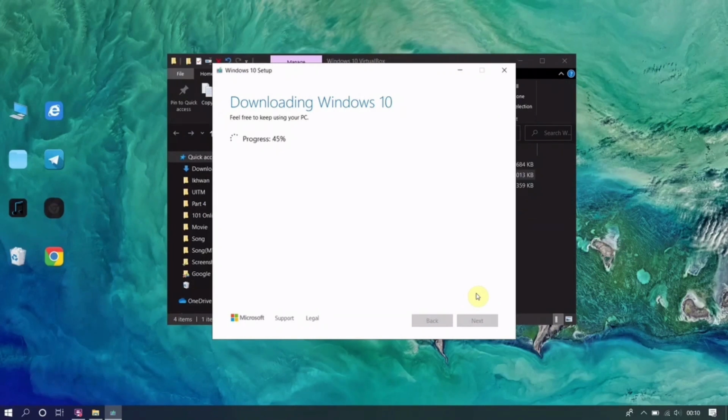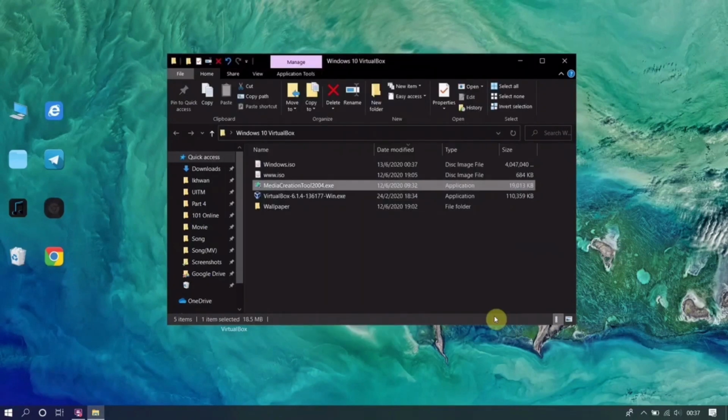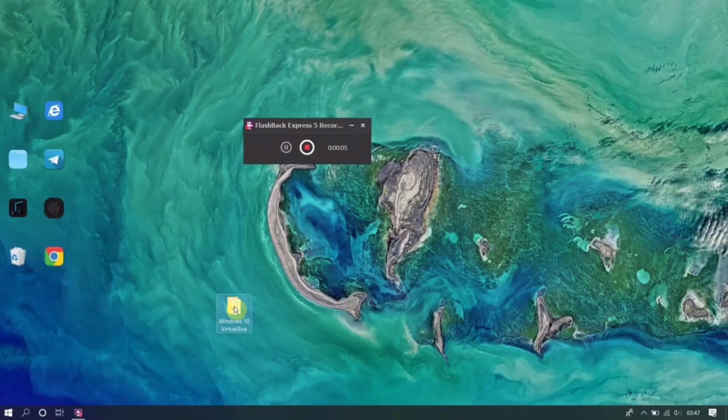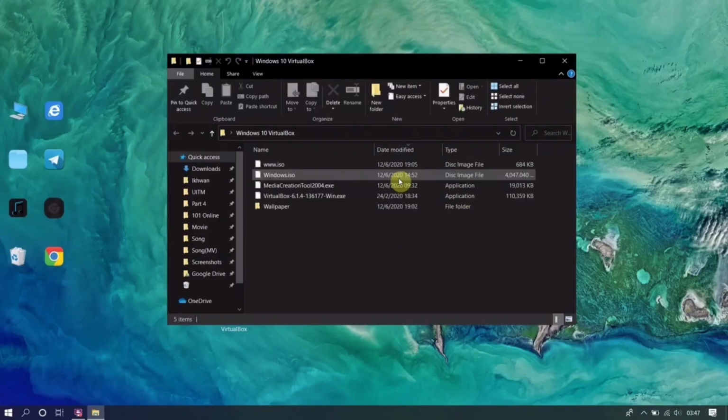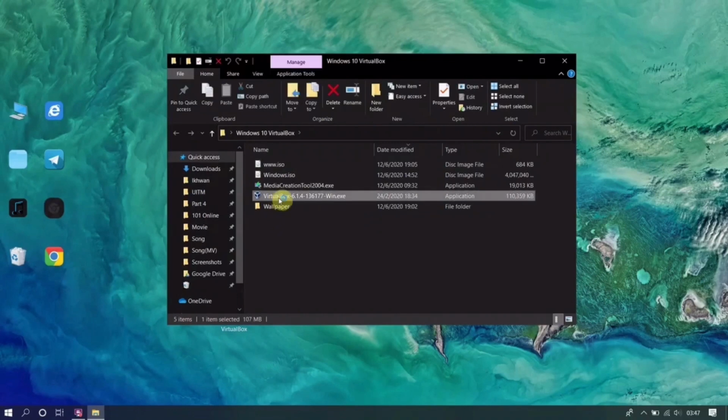This may take a moment. Alright, and now we don't need to burn the ISO file to a DVD since we will transfer Windows 10 into the VirtualBox. So we just click the next button, and after that we click the Windows 10 VirtualBox folder where the Windows ISO has been installed.